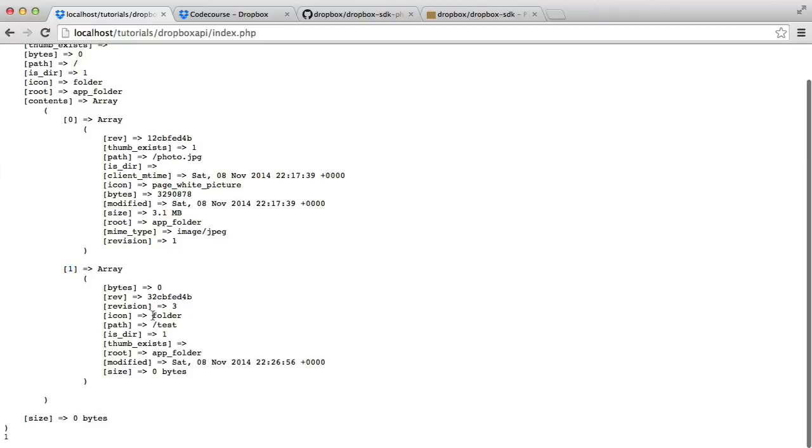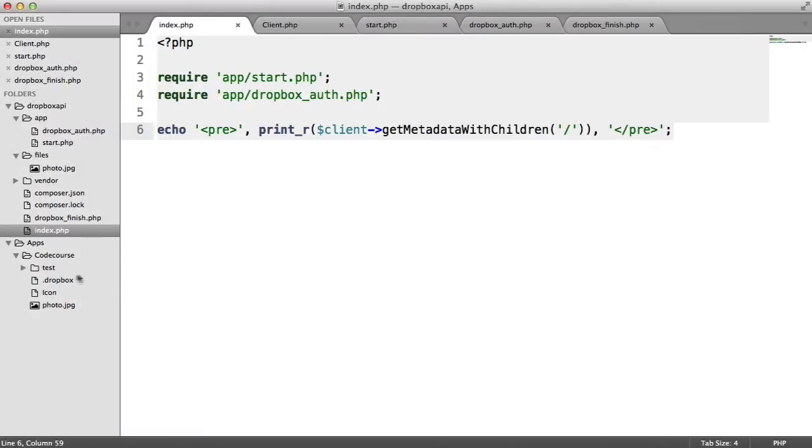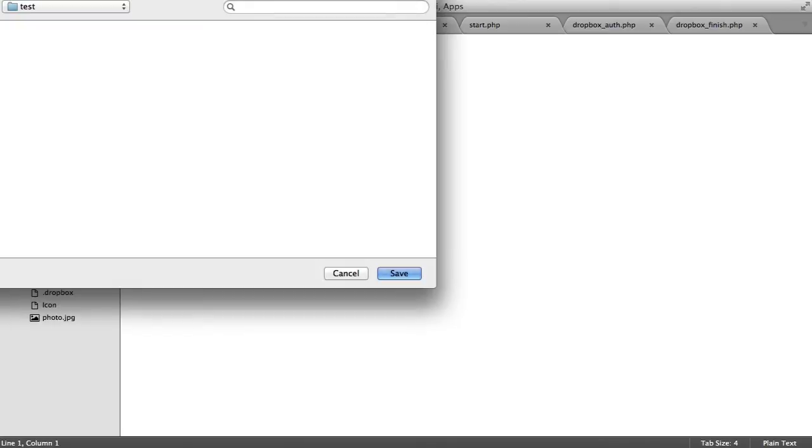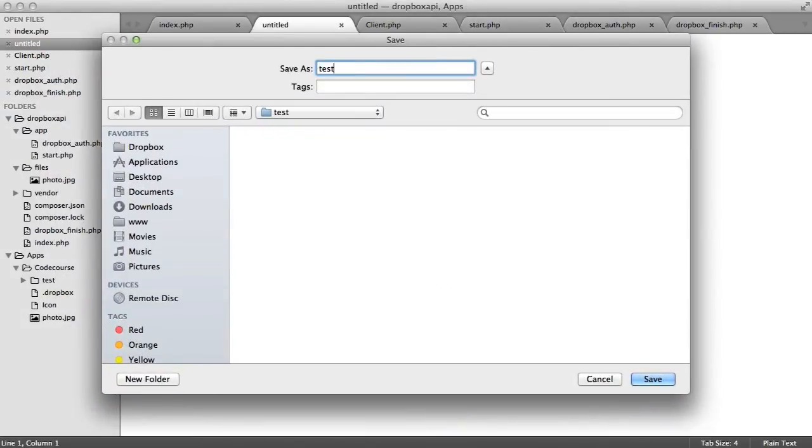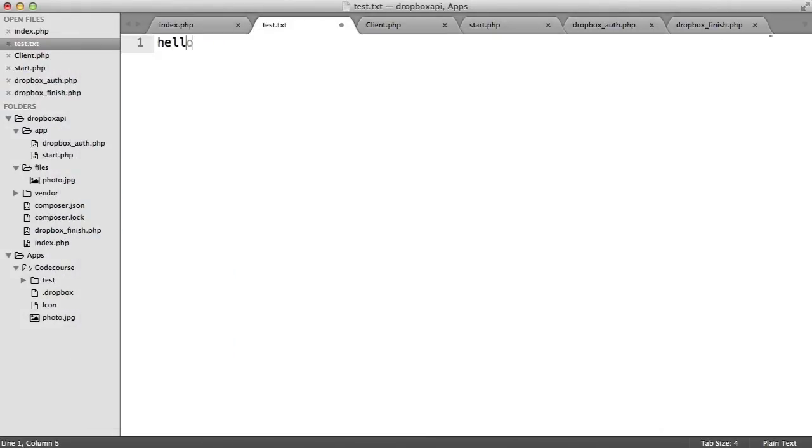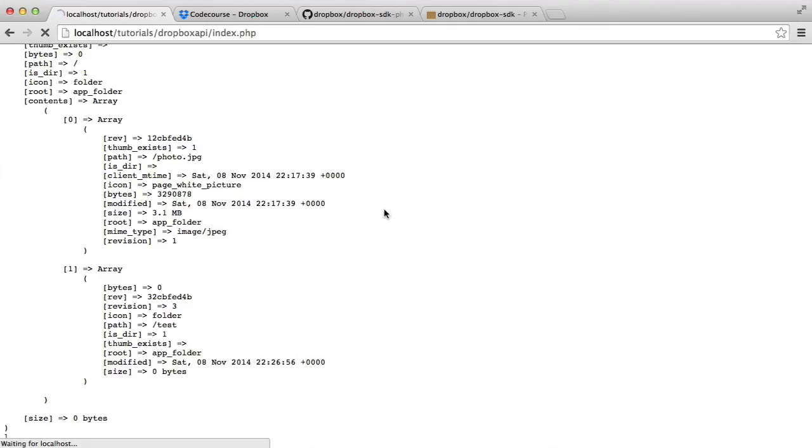The second key now, you can see that the icon is a folder. We know this is a folder. It says is_dir 1, so we know this is. And it gives us information about this as well. So again, if we were to create a file within this test directory, let's maybe call this test.txt and just say hello, and then go ahead and refresh again, you'll notice that it doesn't give us that information. So what we would need to do is send a request to this folder, if it is a directory, and grab the information from that as well.